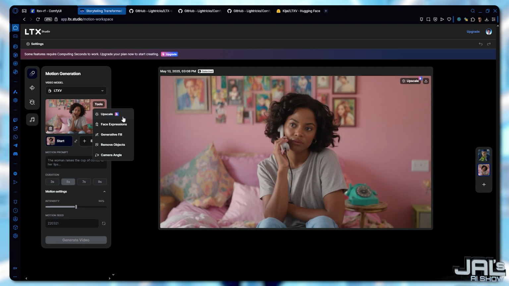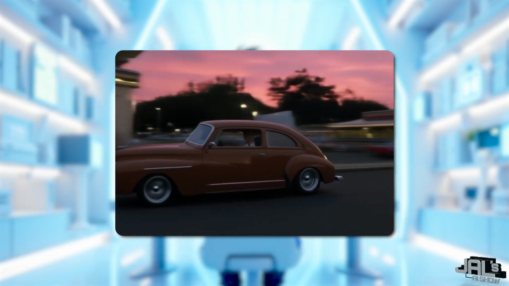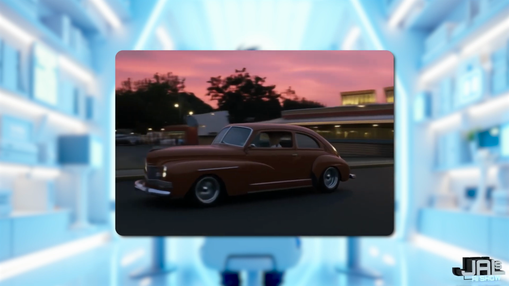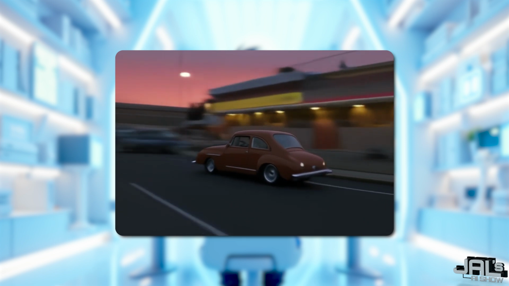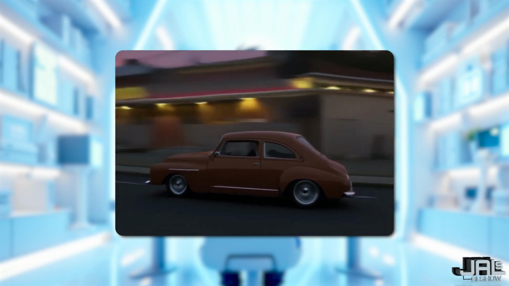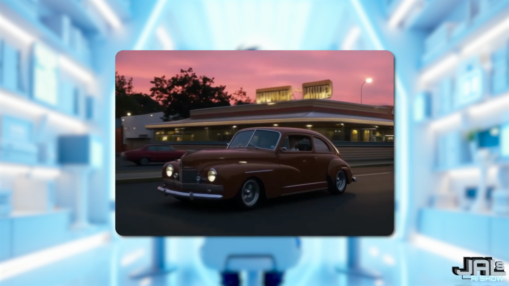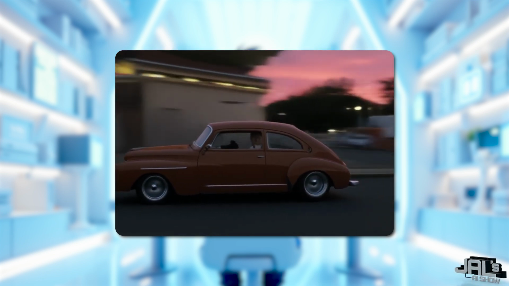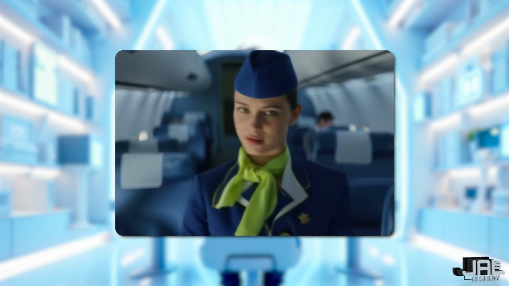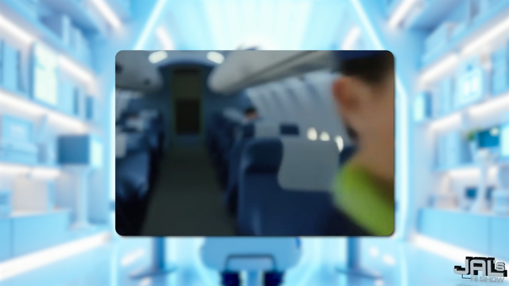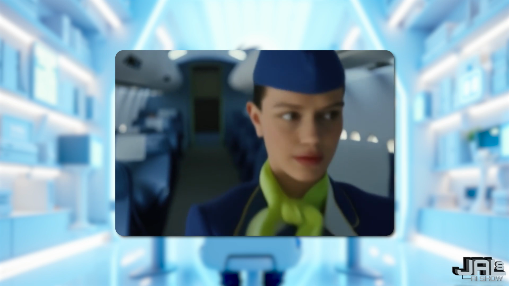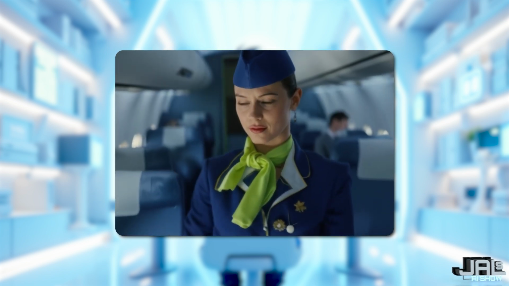So the prompt is a brown vintage car driving past a diner on a summer evening, pink sky, glowing highlights. A bit heavy on the motion blur and the cars came out slightly distorted, but honestly the colors and overall vibe still nail that retro feel. Now let's try another demo, this time with the prompt a flight attendant on an airplane, crisp blue uniform and a lime green scarf. It's almost too perfect, except for the eyes.